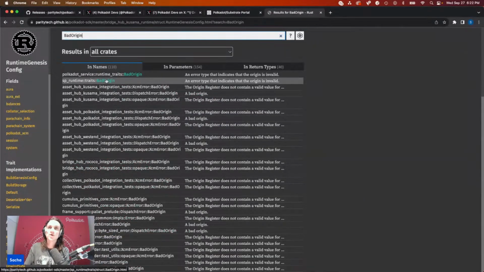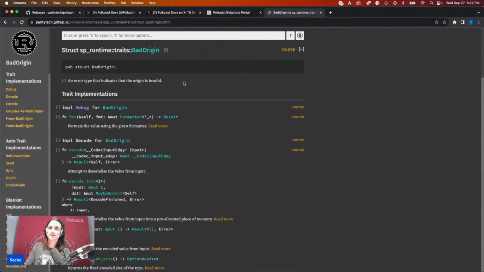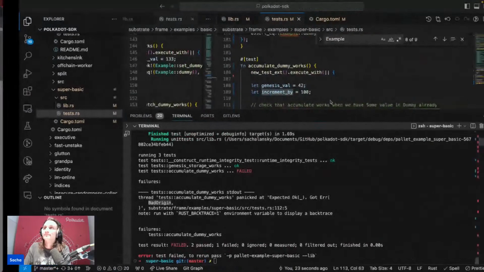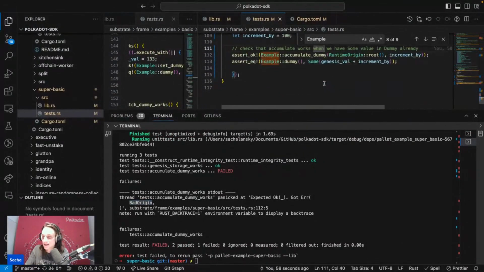It's a type in SP runtime that is an indication that an origin is invalid. So let's change that. Let's write one more test and then get out of here.